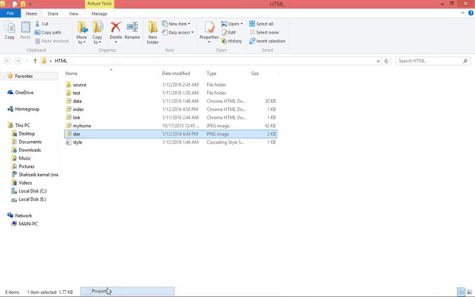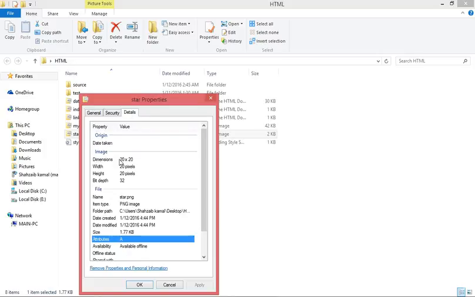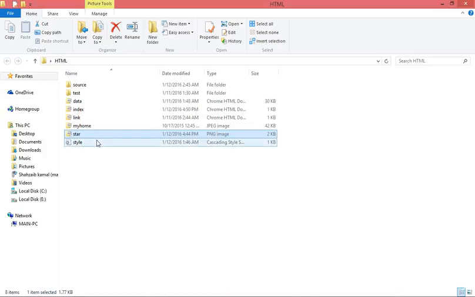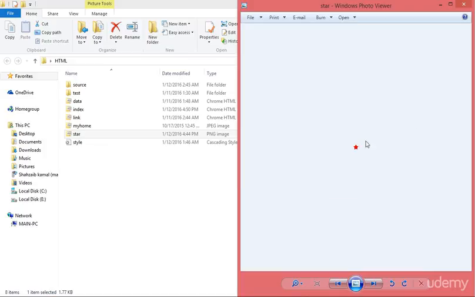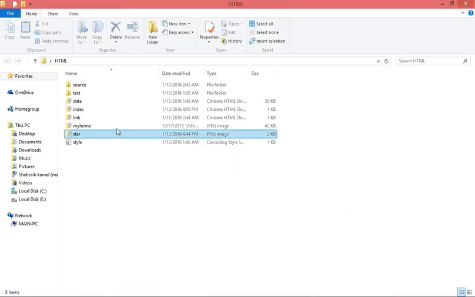I'm opening its properties and pointing out that the image size is only 20 pixels in width and height too. The image format is .png. I'm going to show you this image here. This is the image, how small it is. If I zoom in, it's pixelating because the image size is too small.